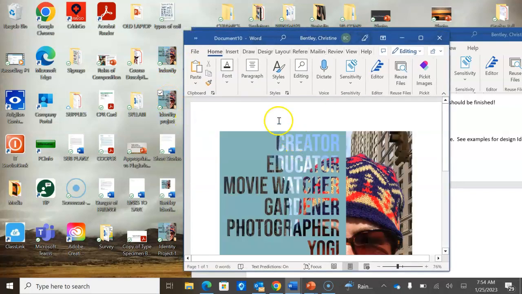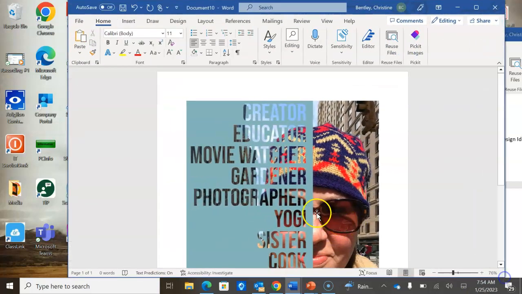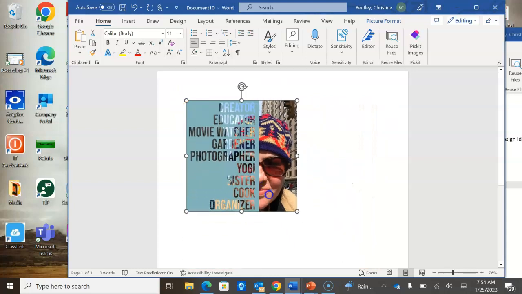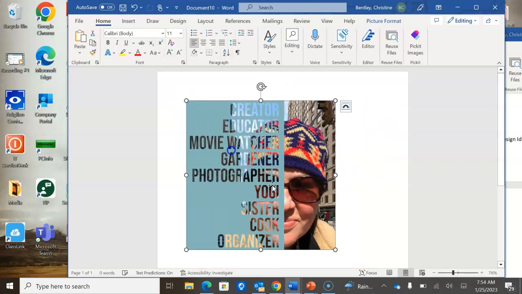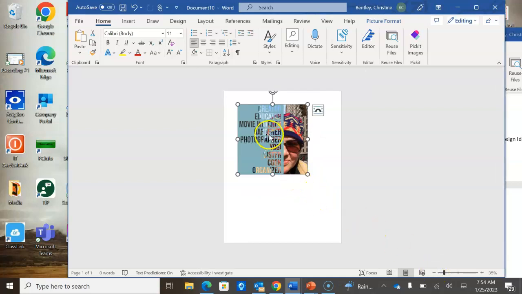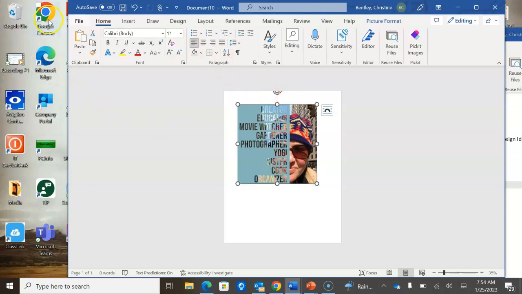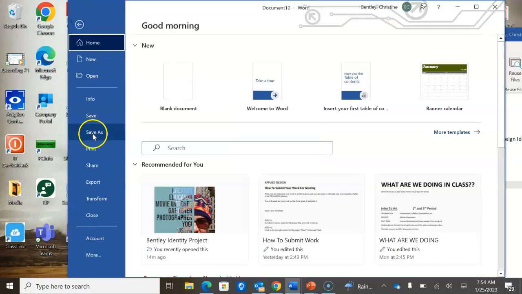Here's my project. So now I have it on a Word document. And the reason that you want to put it on a Word document is because now you can change the size to how big you want it. So this is really the whole sheet of paper. I think half a sheet of paper is a pretty good size. Maybe a little bit bigger. All right, so now I'm going to save that.